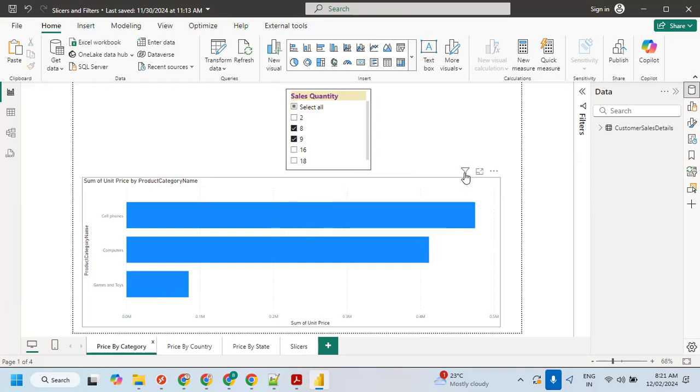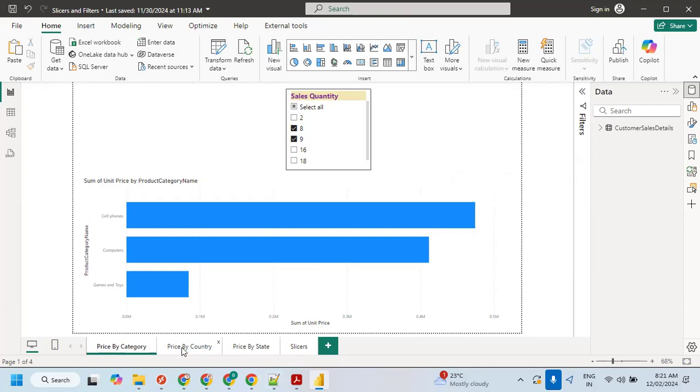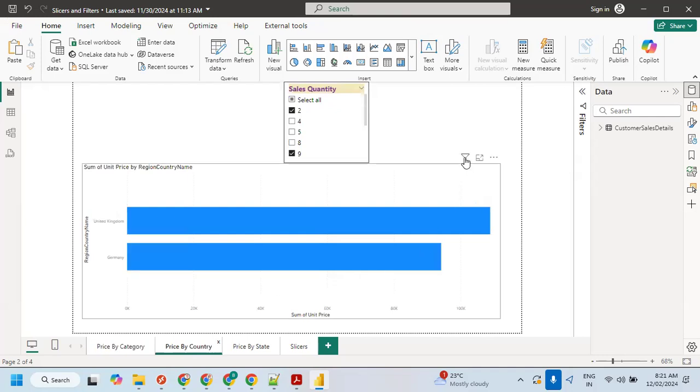If I move the cursor here, you can see what filters are applied. Sales quantity is 8 or 9. In the same way, if I go to the other page, you see the slicer, sales quantity is 2 or 9. Sales quantity is 2 or 9 I'm having.